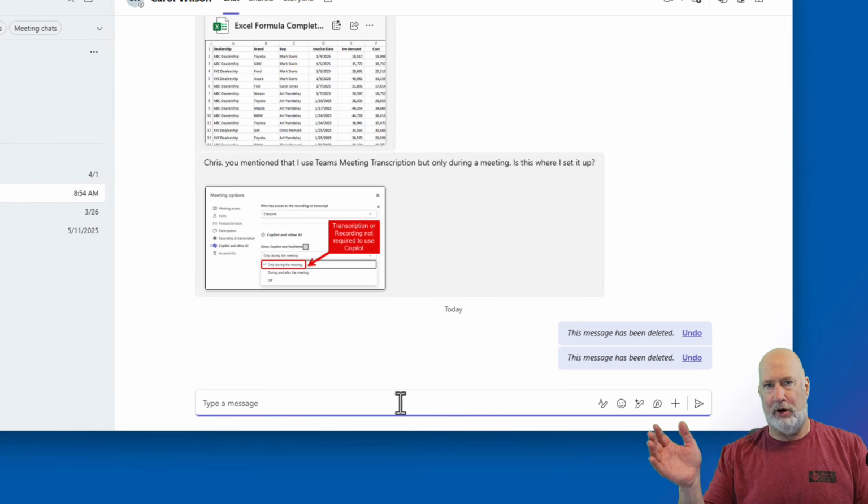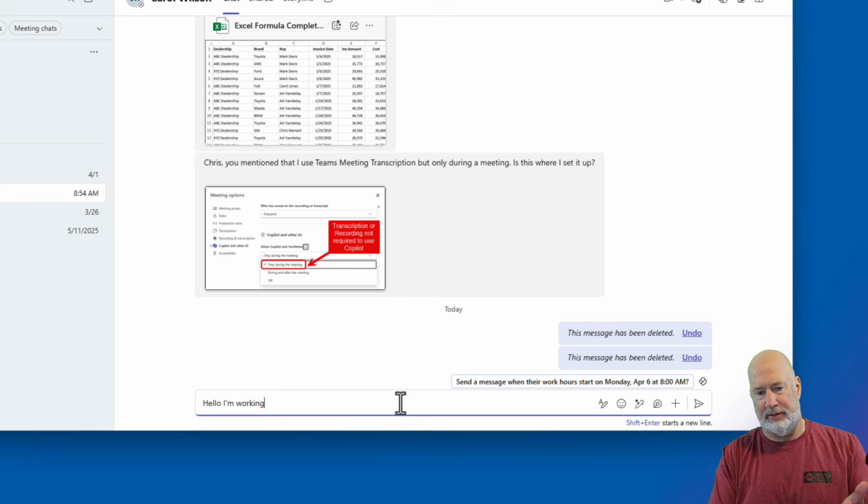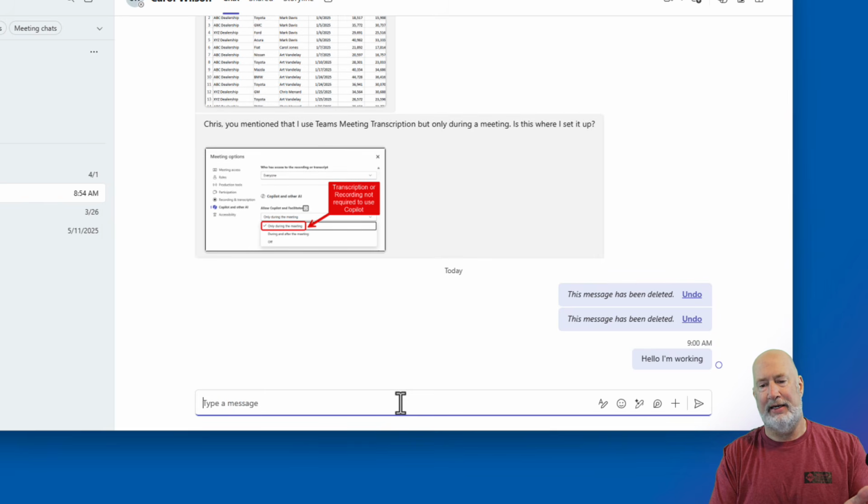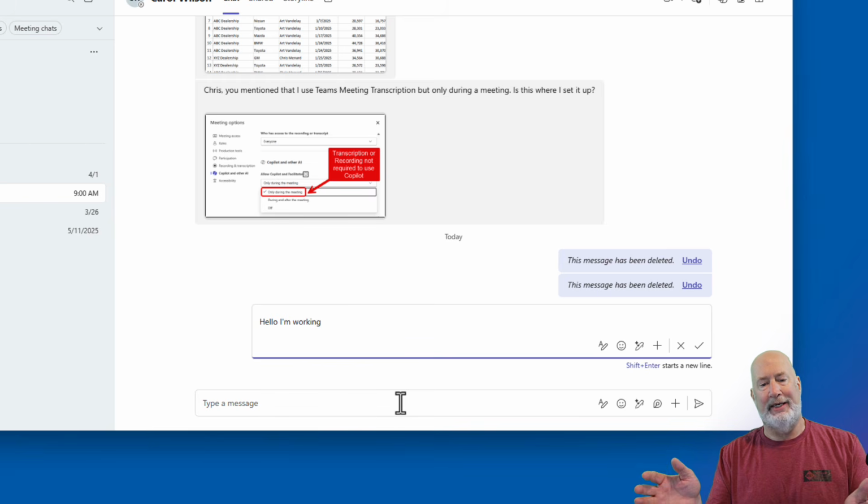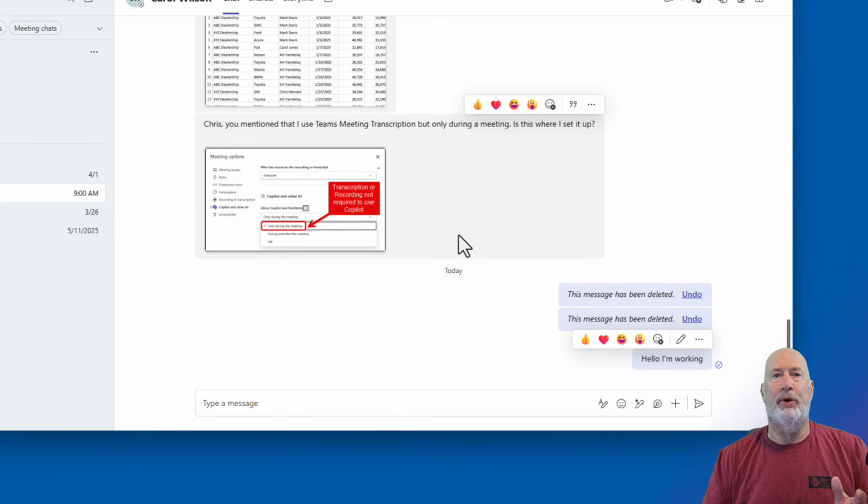So here's the default behavior right here. I'm going to just say, hello, I'm working, and I press enter, expecting to get a new line, and it sends that message. Yes, I can press the up arrow on the keyboard. That'll put you into edit mode immediately, by the way, at the up arrow. But I want to change what happens when I press enter.